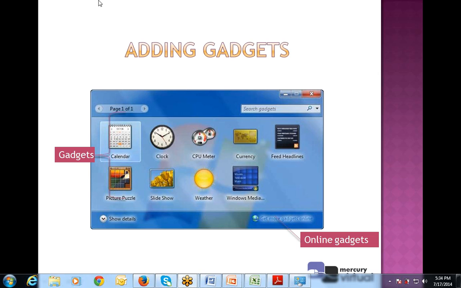That is either calendar, clock, CPU meter, currency, feed headlines, picture puzzle, slideshow, weather, window media. Means all these things are available on Windows, and we can access them or place them on the desktop, right? And there are also some online gadgets, means you can also access new gadgets from the online application. That is online gadgets. Clear? So this is the clock, meter, anything.